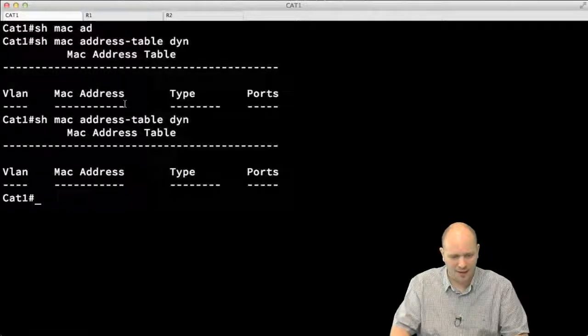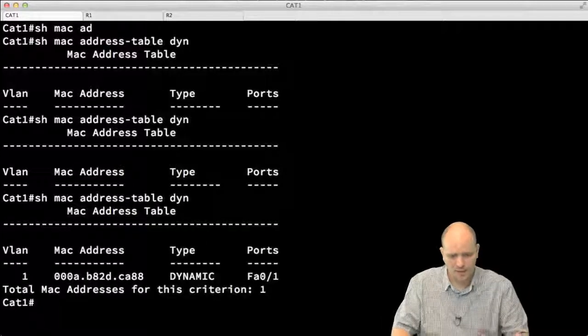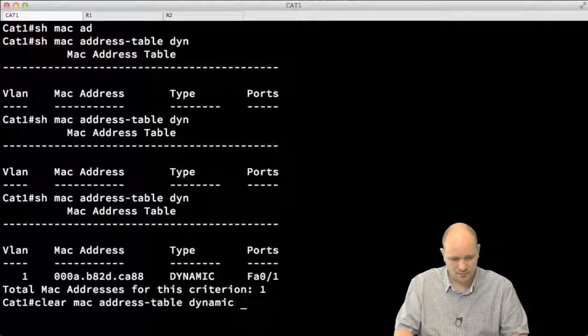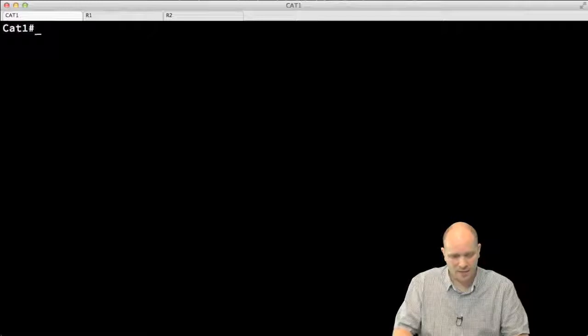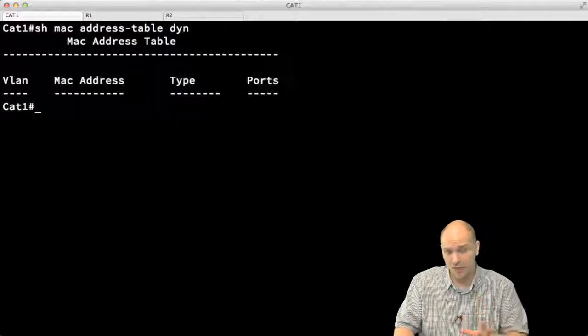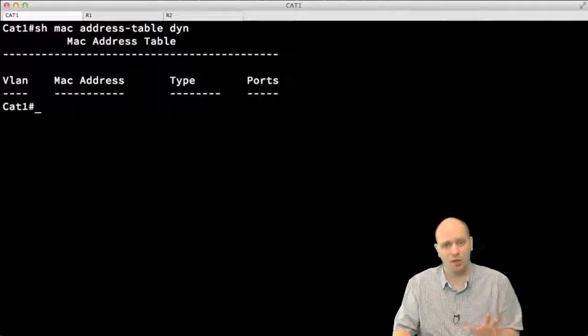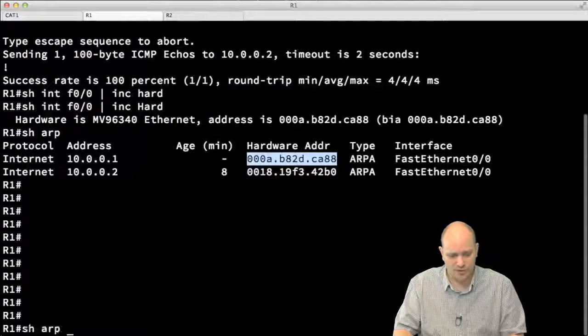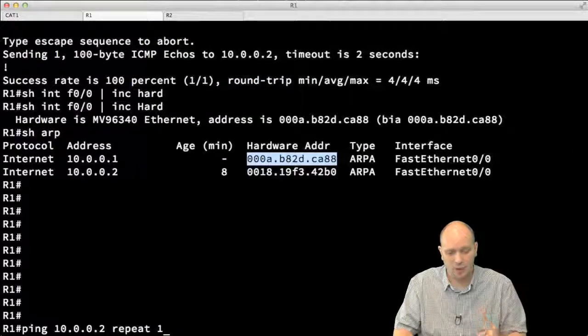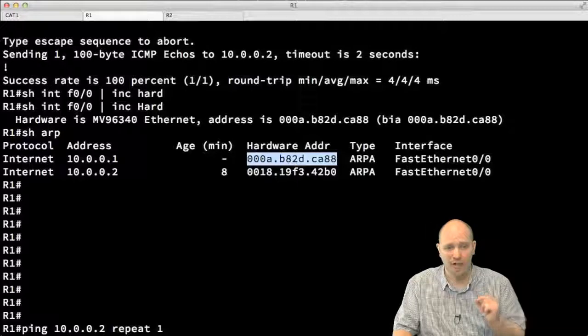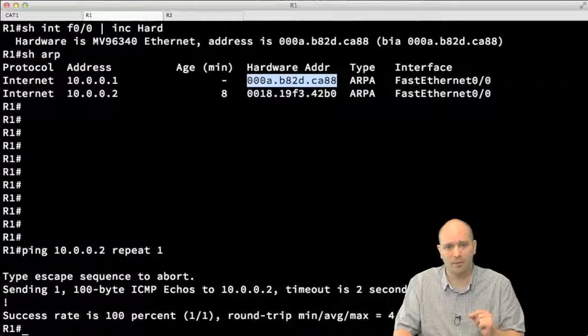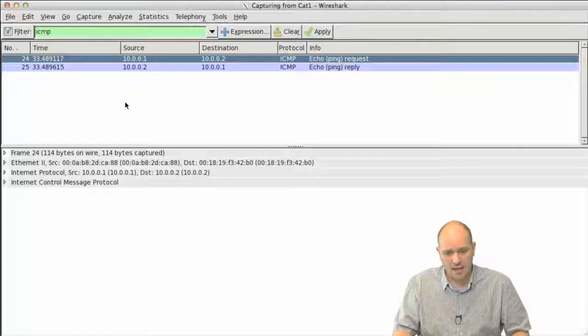So I'm going to go back here, still confirm that, okay, let's clear mac address-table dynamic. I'm still going to confirm that the switch doesn't have any dynamically learned MAC addresses, and I'm going to send one ping. So I'm pinging R2, which is connected to fast Ethernet 02. There we go. A single ping went out. And take a look at this.